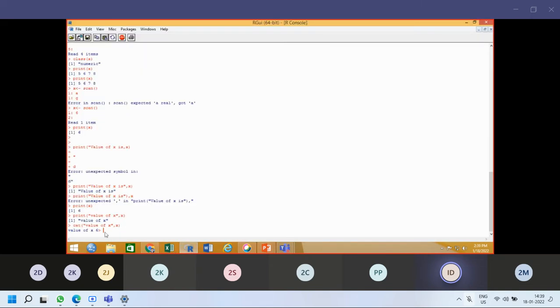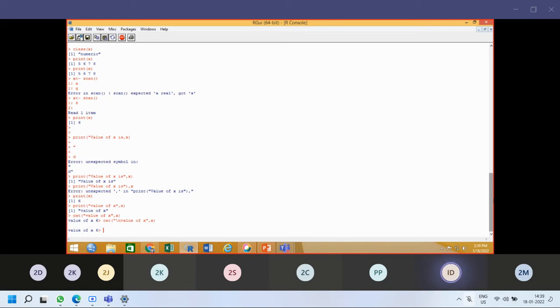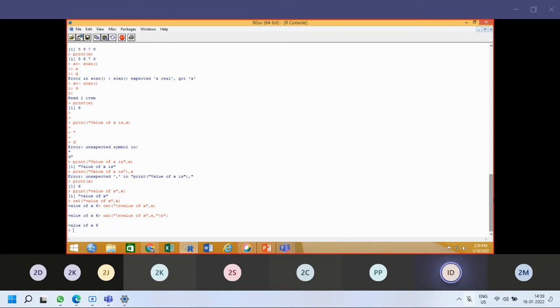Now here I'll make a small change, \n. It will skip one blank line. Again after this, if I write comma \n, and this is C. Next line, again if I write here X, \n.